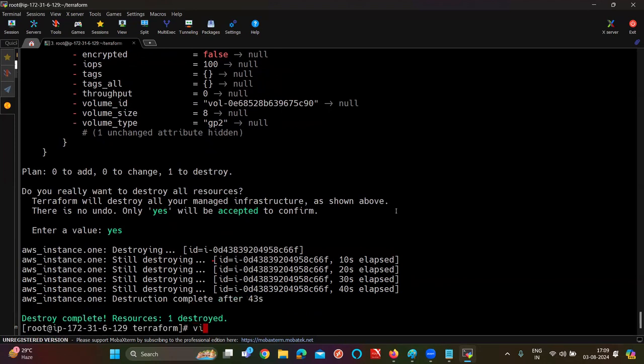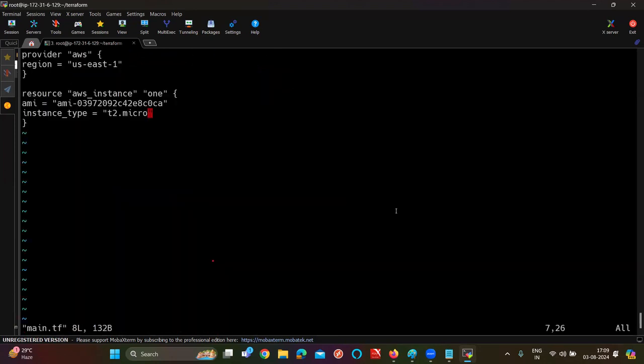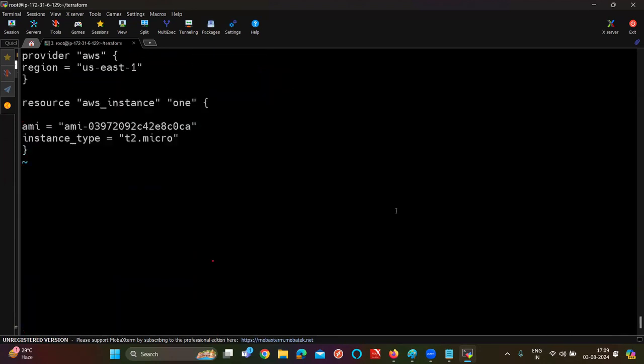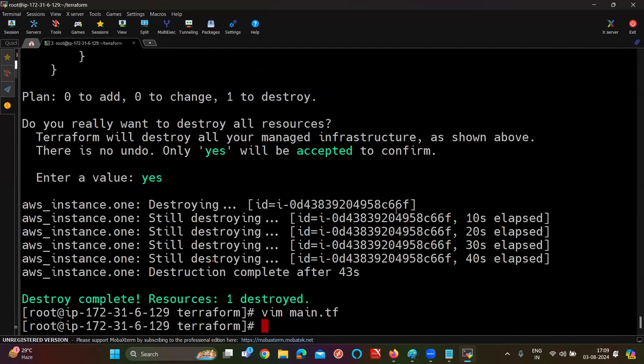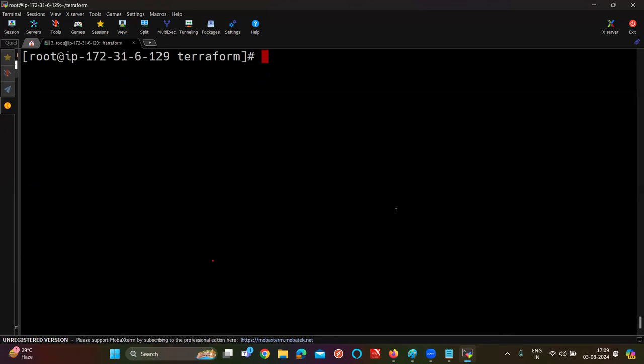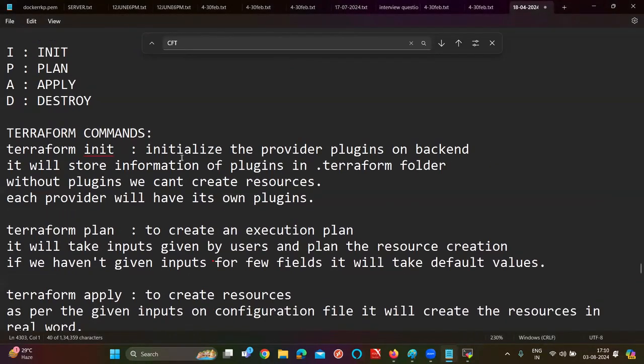Okay. So, vim main.tf. If I go here and give count is equal to 5. Now, automatically what will happen? I modified the file. Now, again, first of all, what is the first command? Terraform. Remember, Terraform init we need to run only one time. Why? Because I already have plugins on my local.